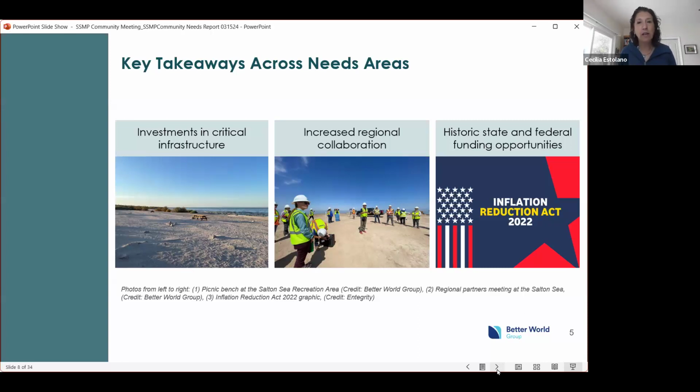And lastly, we wanted to note that we're really at this historic moment where there are state and federal funding opportunities, particularly in infrastructure, that really haven't existed before. And they align very, very nicely with the types of needs that we identified through this process. And so with that, we're happy to answer any questions at the end of this presentation, but hope you'll have a chance to review our report and let us know what you think. Thanks very much. Over to Mario.